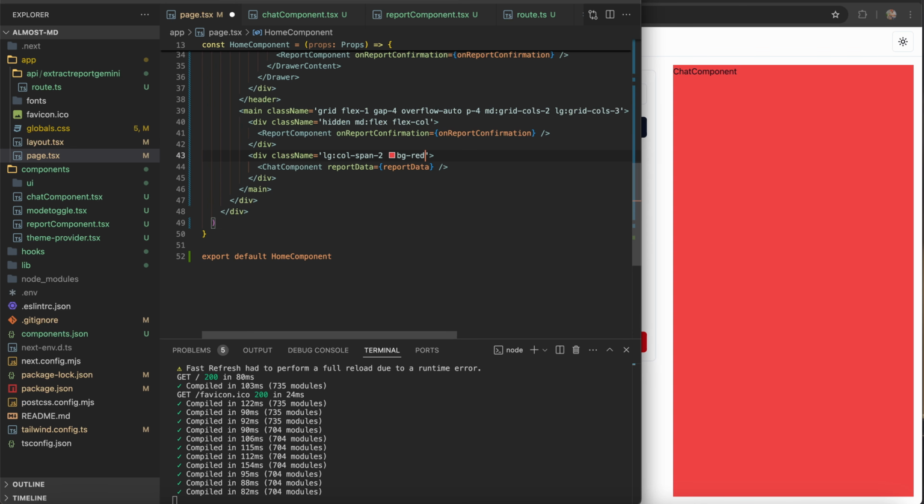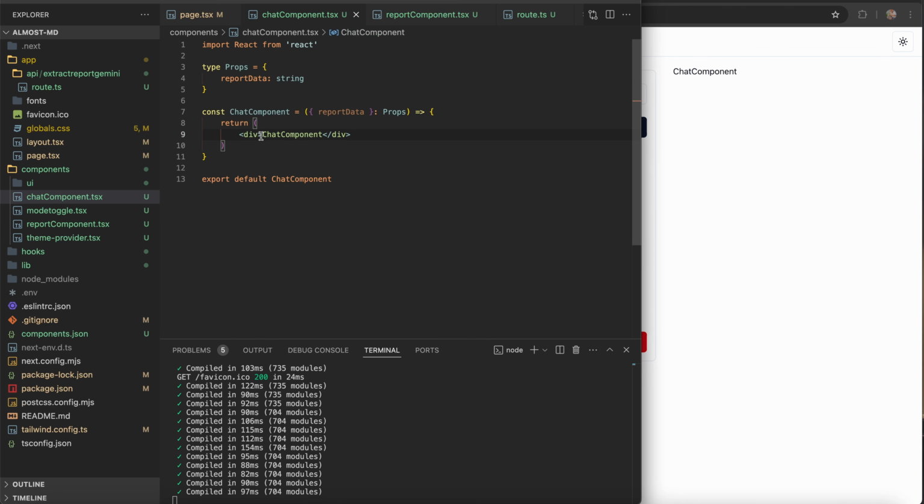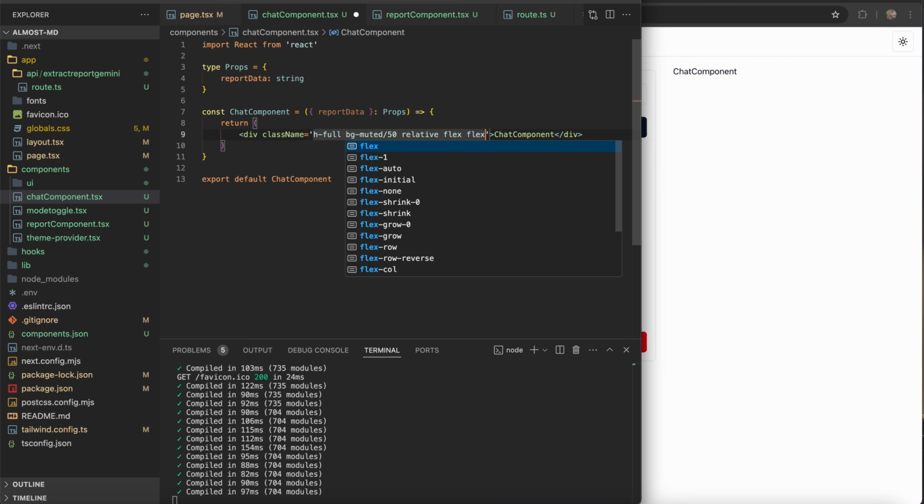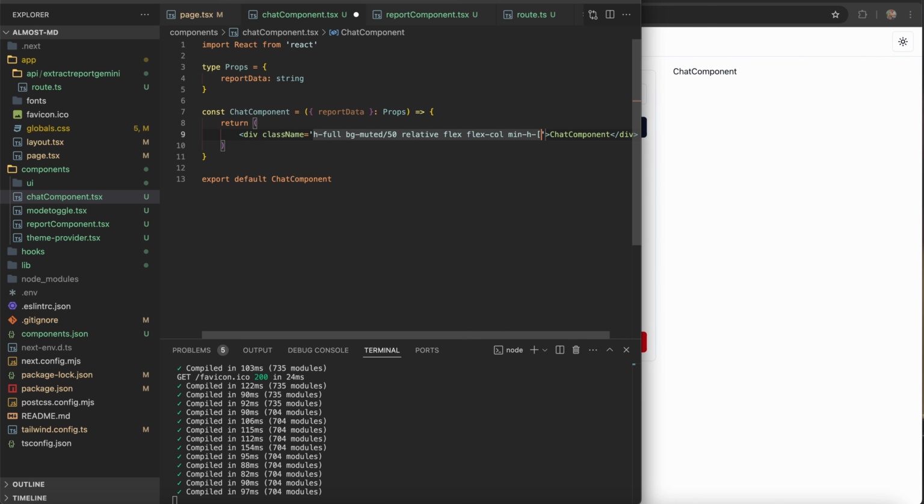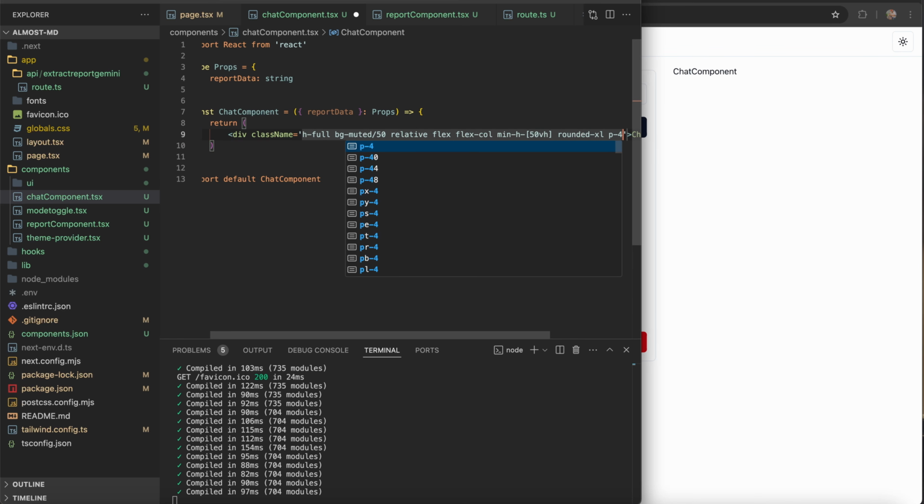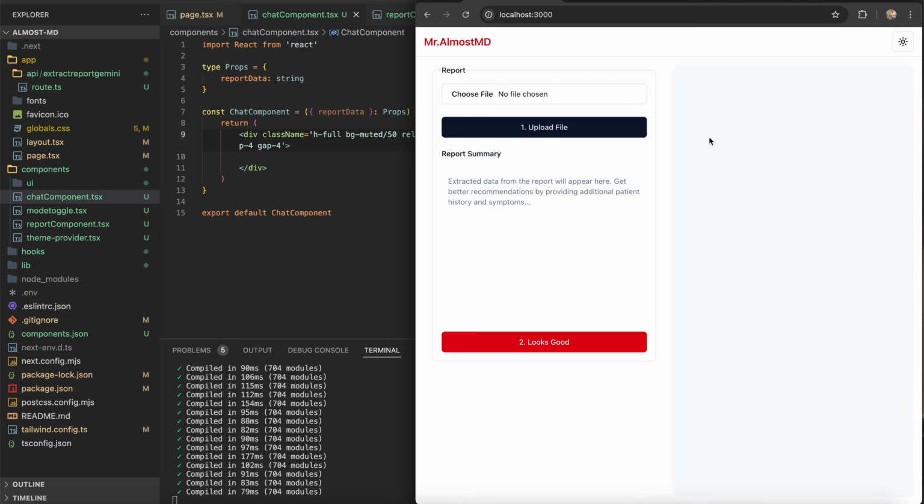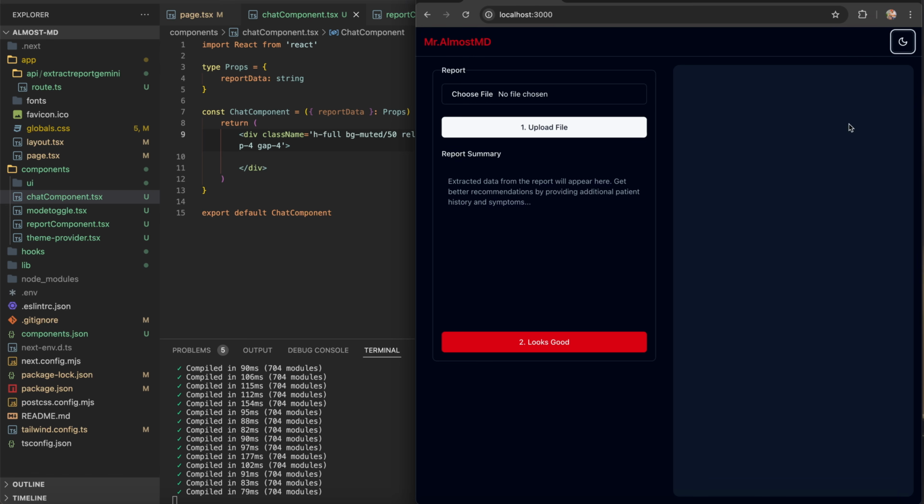So I'll go ahead and remove this. Now inside this chat component, we'll give this div some class names: height full, background muted 50, relative, flex column, minimum height of 50% of the view height, rounded xl, padding 4, gap of 4. So we have a light tint, and in the dark mode as well, we have this light 50% opacity background.